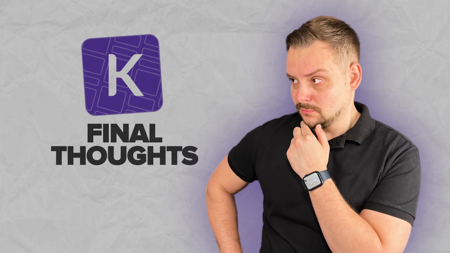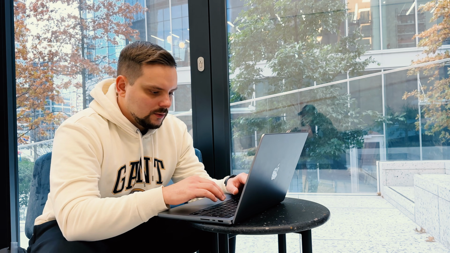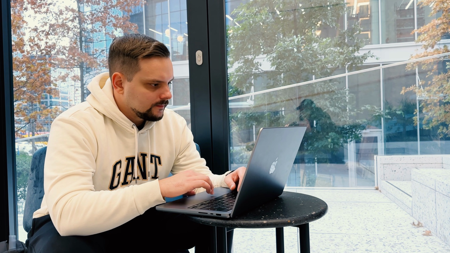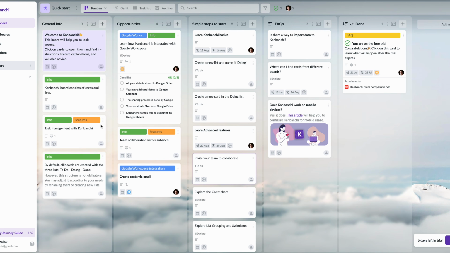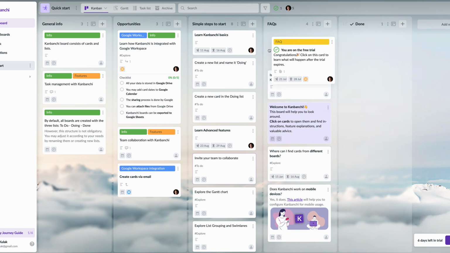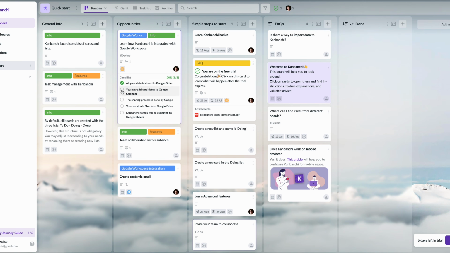Final thoughts. Alright folks, so those are my thoughts on Kanbanchi. It's seriously a game changer when it comes to keeping your projects and tasks organized, especially if you're already using Google Workspace or Microsoft 365, everything's in one place. Collaboration is smooth as butter, and it's just so easy to use. And if you are thinking, this sounds great, but where do I start? Well, don't worry, I've got you covered.